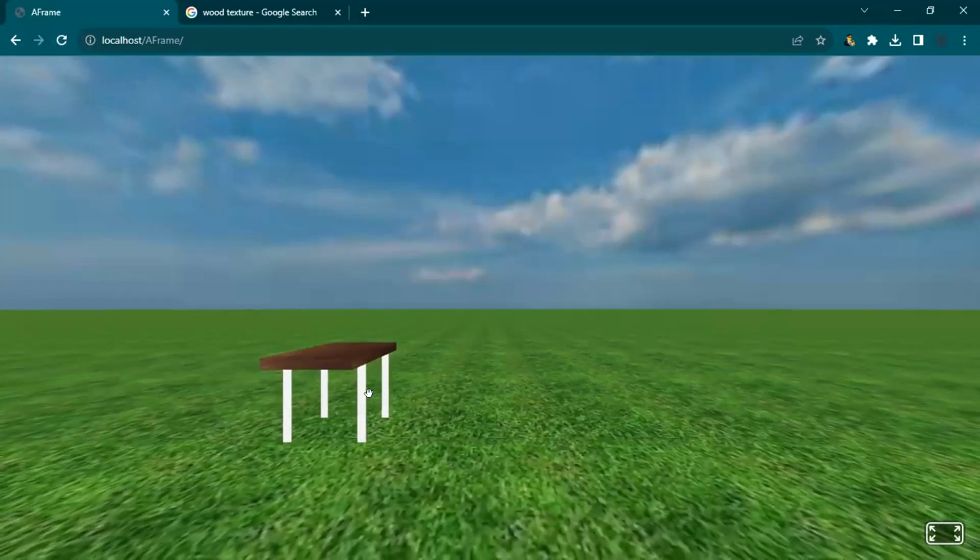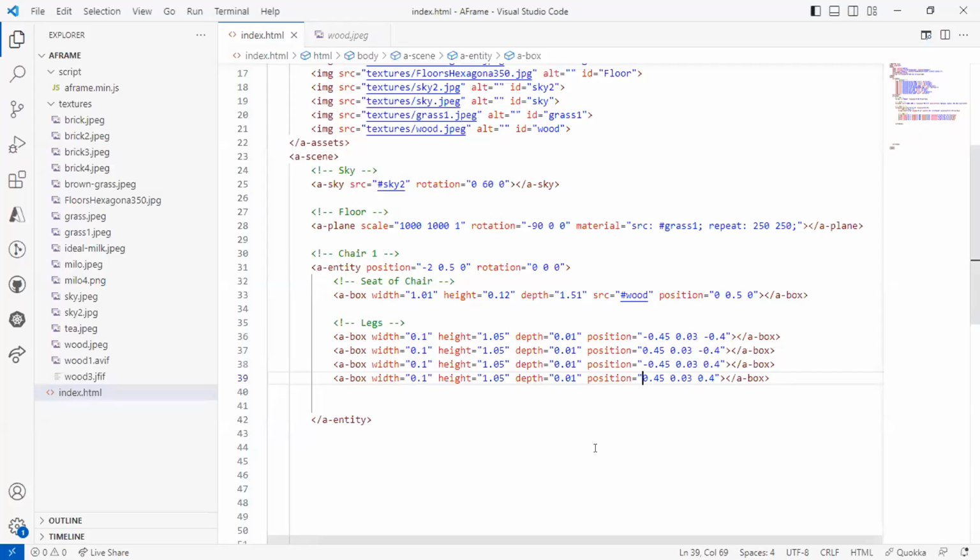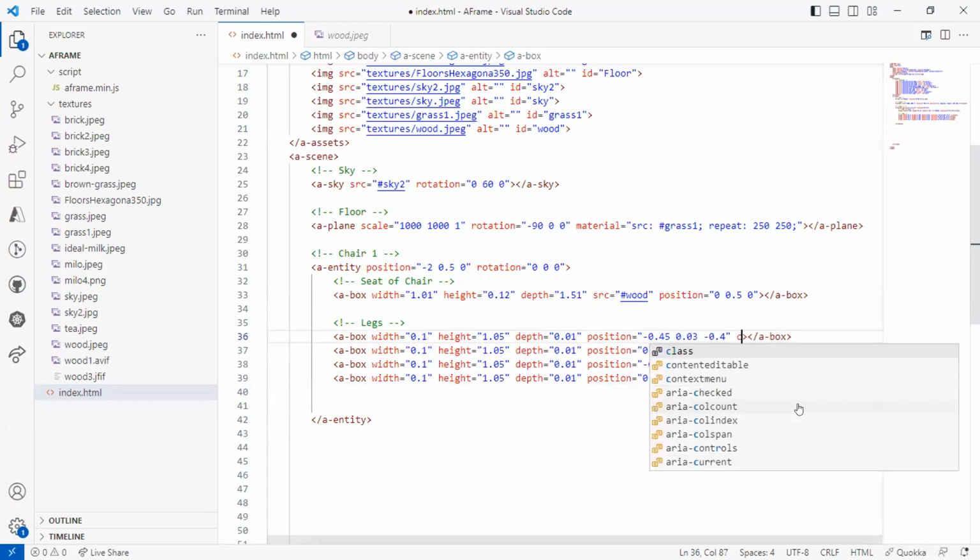We don't want the legs to look white. So what can we do? We have to wrap a material around it or a texture around it. We can use the wooden material as we already have. In doing so, we create an SRC, which is the source of the picture which we want to wrap around it. And we are using the wood, which is this one. So we type the hash wood.